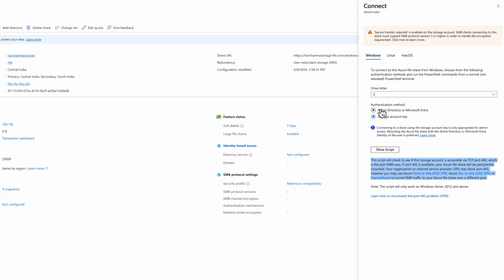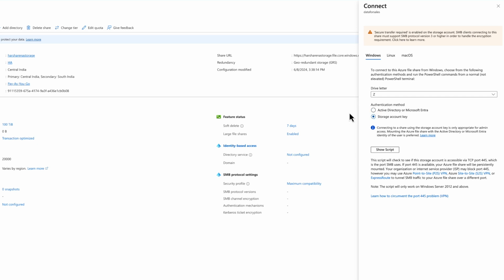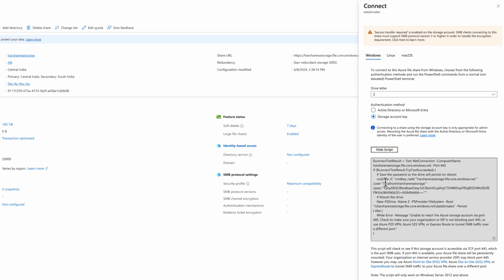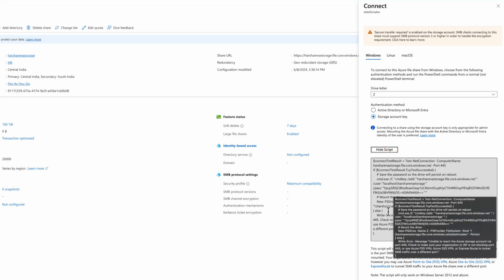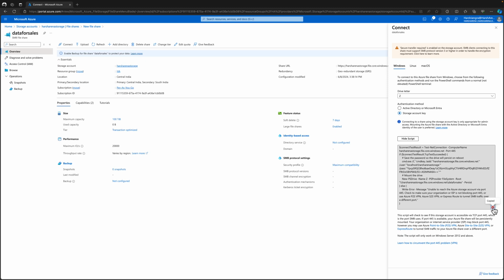But there are two options for authentication method. If you select this one, as you can see, the identity based access is not configured at this moment, which is fine. At this moment, we can simply choose storage account key, because where we are going to configure this, I'll show you right after we connect and configure this. So give me some moment here. So here I select this storage account key and click on show script. As soon as I click on show script, this will be the script that you want to use to connect your Azure file shares on Windows operating system. But by default, you can't do that. So simply right now, I'm going to copy the script.